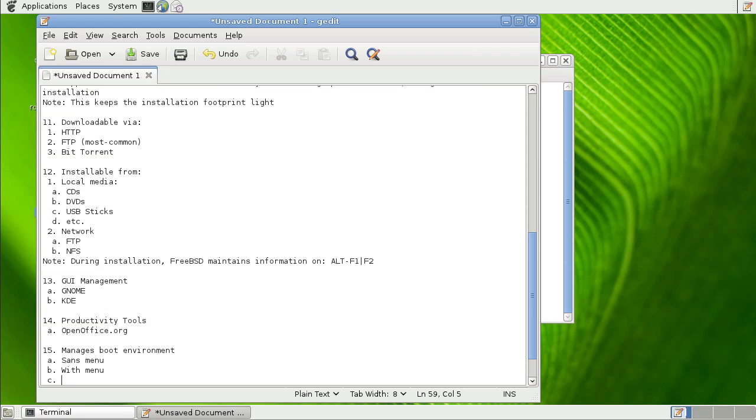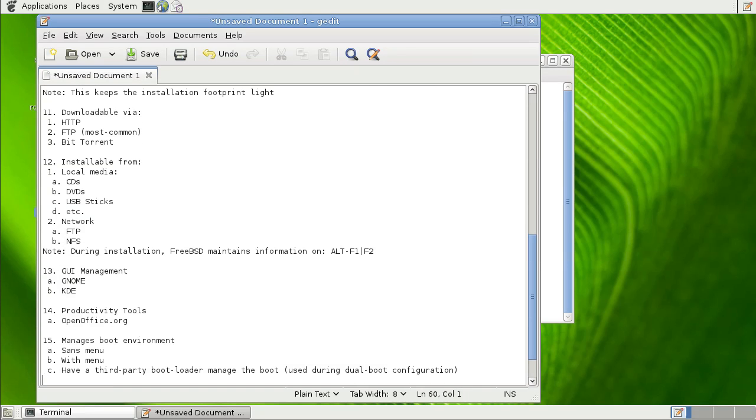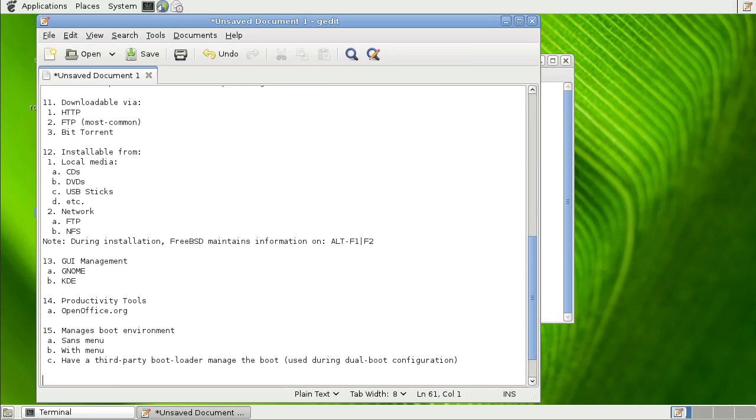And the other option is to have a third-party bootloader manage the boot. So for example, if you're dual booting, so use during dual boot configuration, perhaps your other operating system, let's say Windows or Linux, handles the boot loading of the system, or the bootstrapping of the system. Then you can still, of course, have multiple operating systems, FreeBSD, Linux, FreeBSD, Windows, or even all three, and have the third-party boot manager boot FreeBSD when necessary by selecting it from the menu.